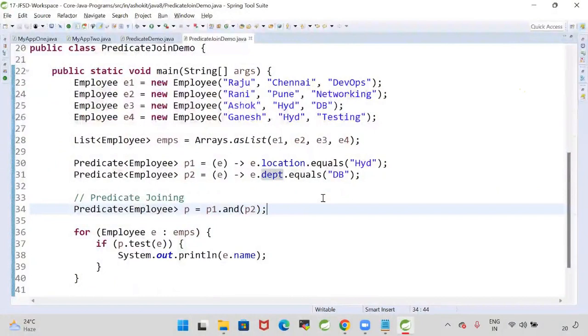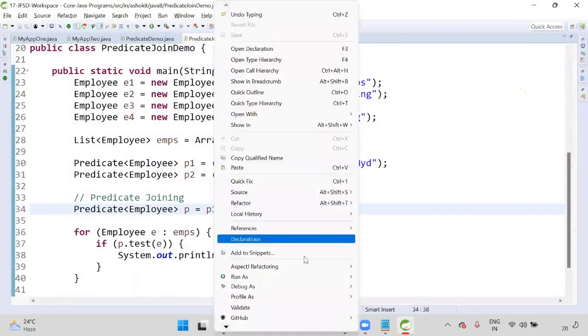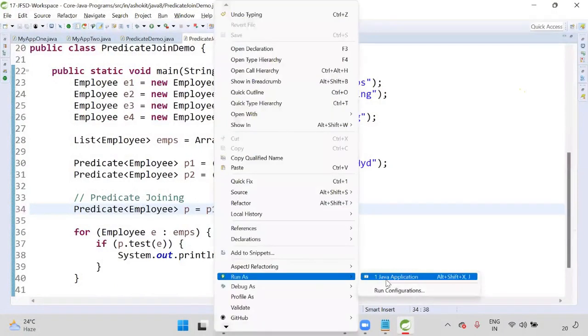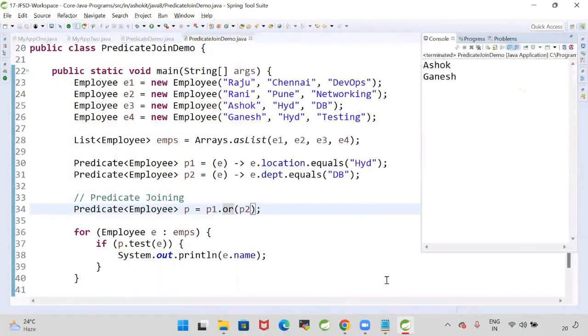Suppose if the person belongs to Hyderabad or if he is working in the database team, I want that. If any one condition is satisfied, then I want to print the employee name. Then what can we do? Can I go for the or method? If I go for P1 dot or of P2 and run this program, then what happened? Either a Hyderabad location or a database team member, I want to print it.